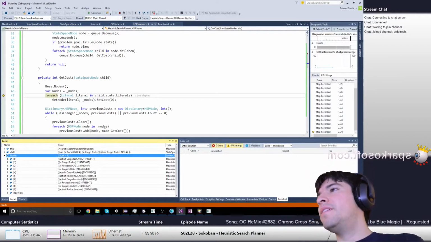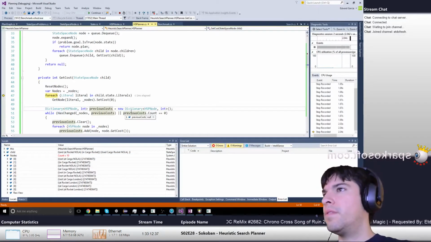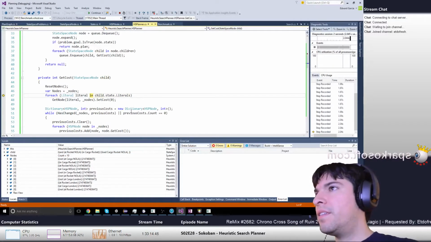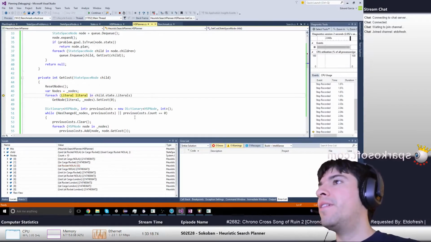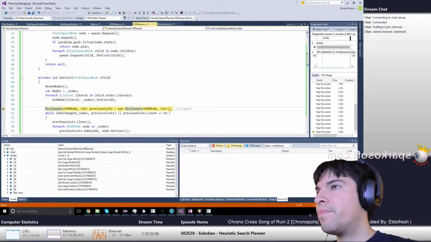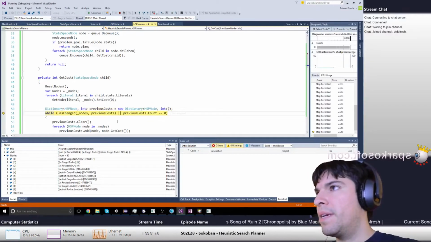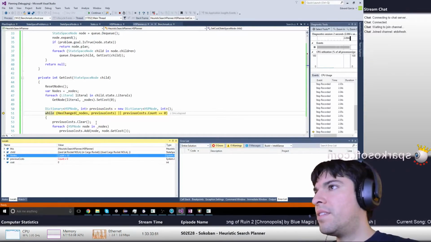Yep, that is the nodes. So for each of these, set the cost to 0. So there we go, at rocket NOLA 0, and at cargo 0. Awesome. We're going to make a new dictionary of previous costs.